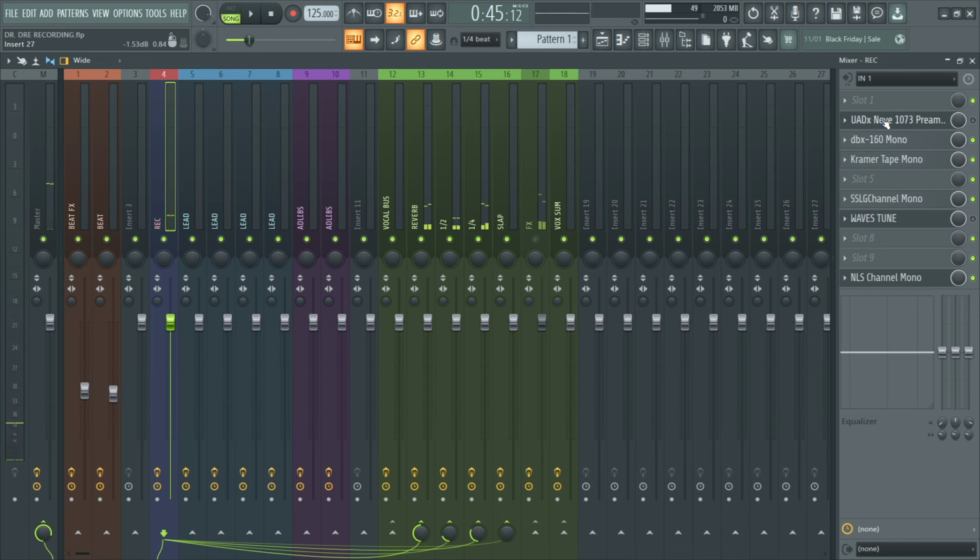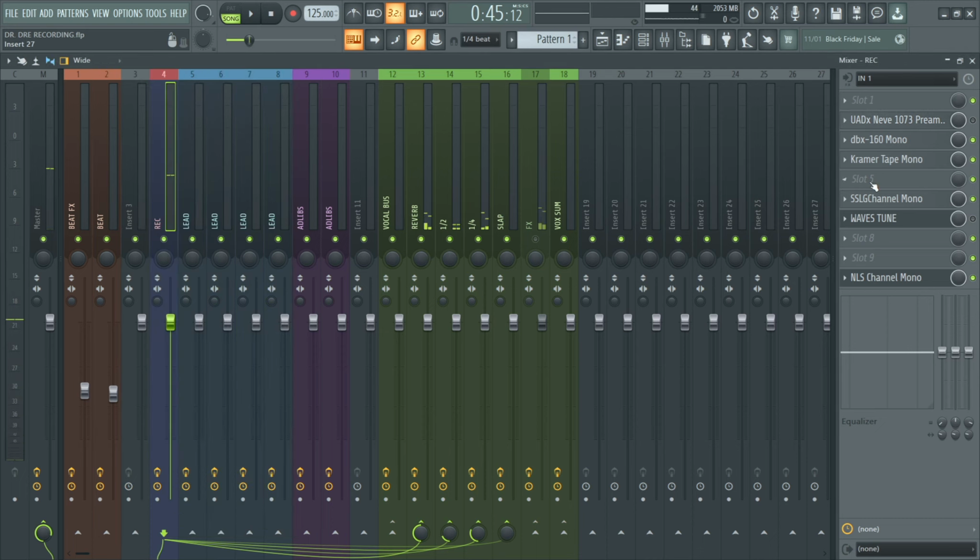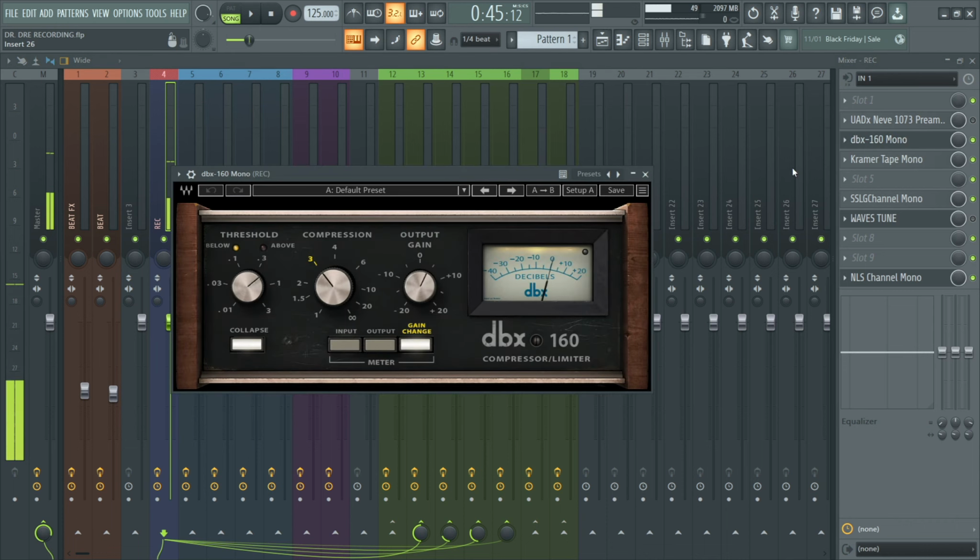All right, so now this isn't a Waves plugin, but you don't have to have this. They said Dre likes the Sony C800 going into a Neve into the DBX160. So we have a Neve here, and then you have the DBX160 right here, a Waves plugin, and it's only going to do not too much compression. I probably like maybe 5 at the most, to be right here at this line.